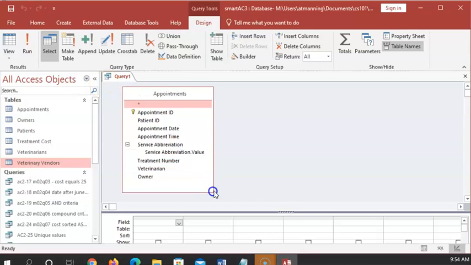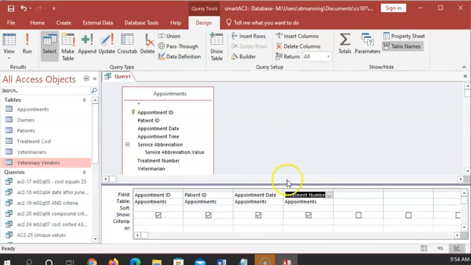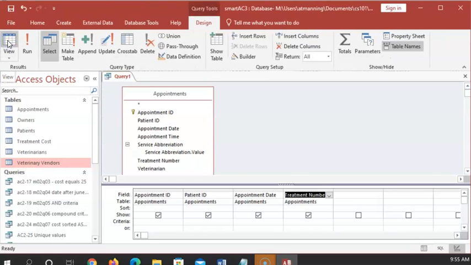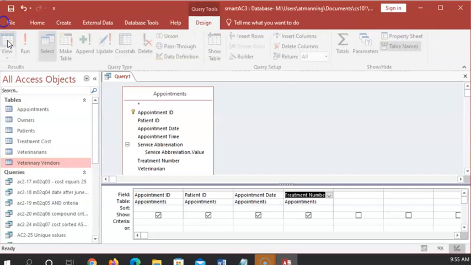Now, it does say we want to include the appointment ID, double click. Include the patient ID, double click. The appointment date, double click. And treatment number. Before I need to do anything else, I can view the data that is displayed in those columns. No criteria, it's just a query showing me that data. I can toggle between datasheet view and design view.